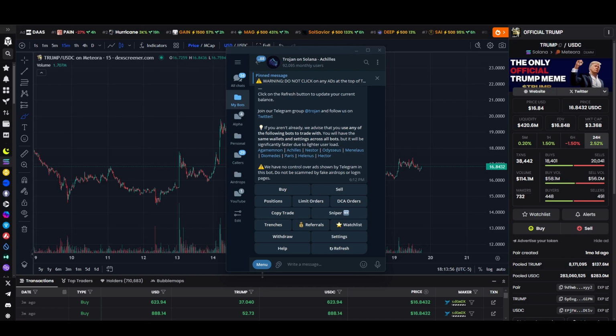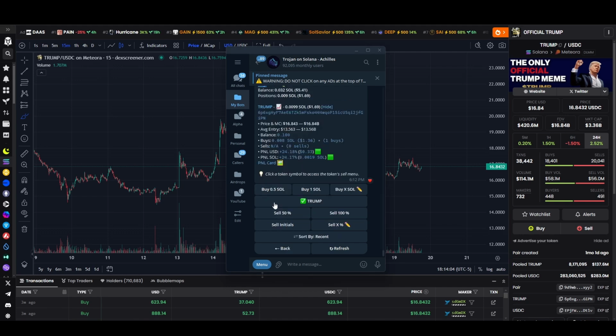Okay, so step one is if you don't already have a position in a meme token, you're going to need a meme token. So whatever you're buying, go ahead and get it, and then go into your positions tab. And right here for this example, I bought $1.69 worth of Trump. And if you want to set up the trailing stop loss, all you got to do is go into your positions, find the token you want, hit sell.